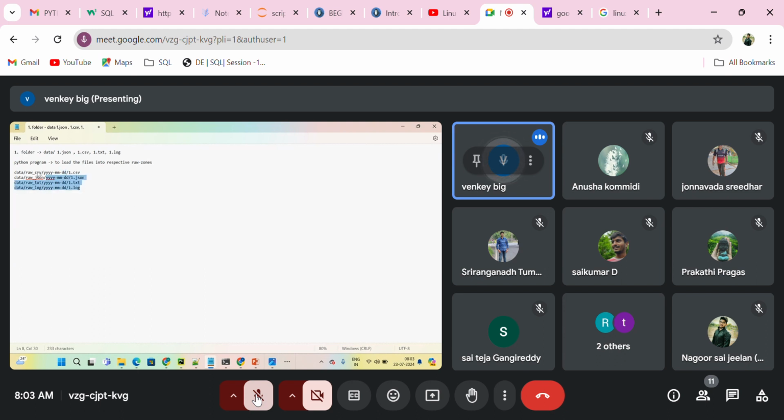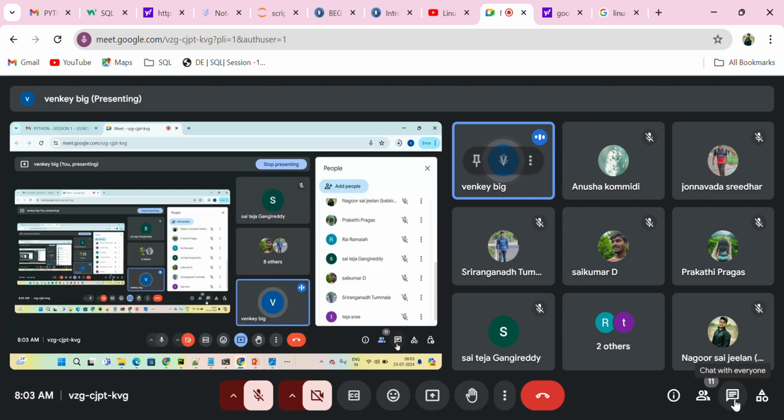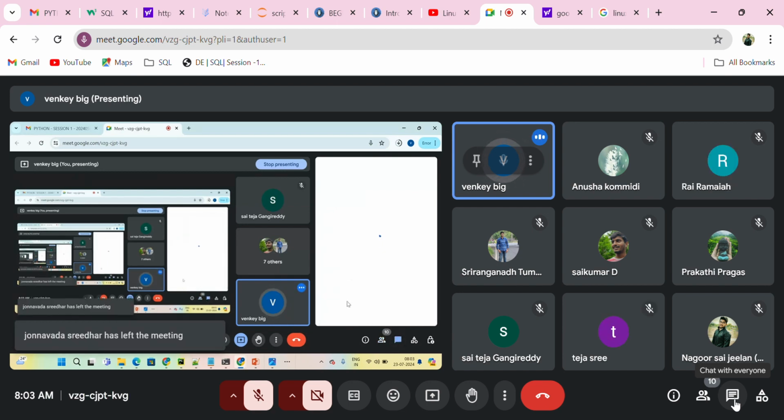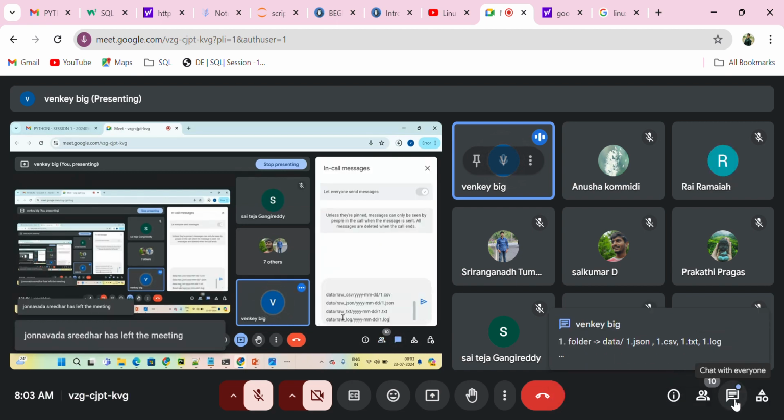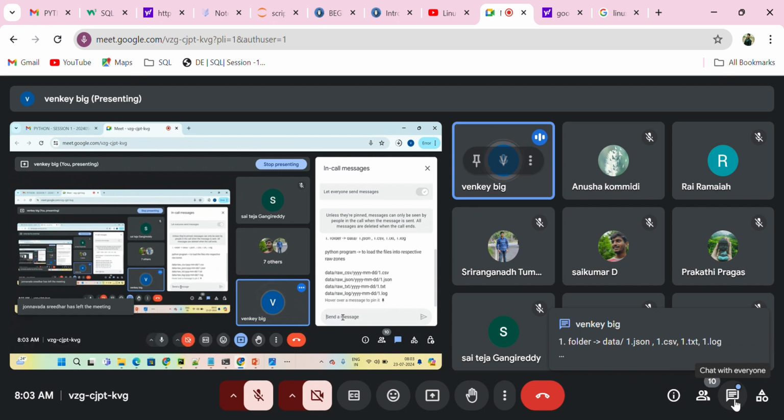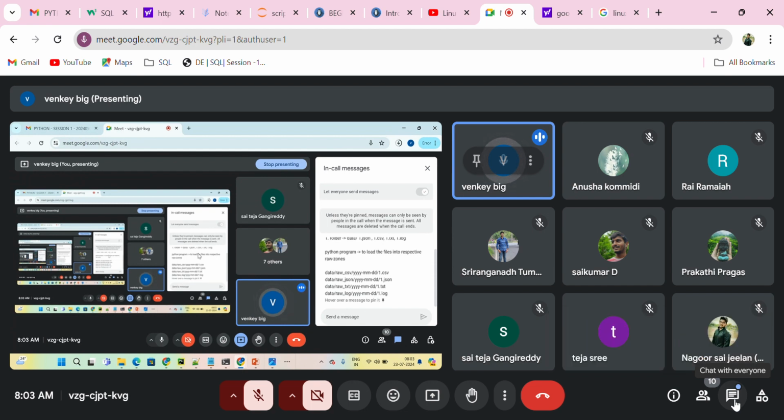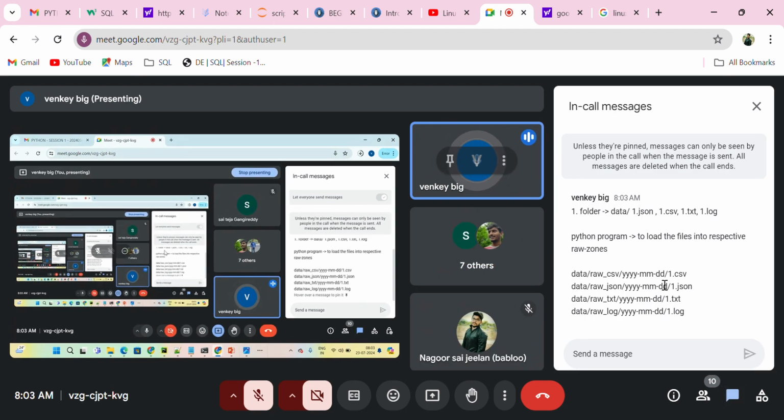I'm just pasting it. By tomorrow, you know me, I'll ask people, so you have to complete this task and come to the class. If anybody was not able to complete, you can come and explain the reasons. But it's up to people's choice. I don't force anybody to complete the task. It's for you only. It's not for me.